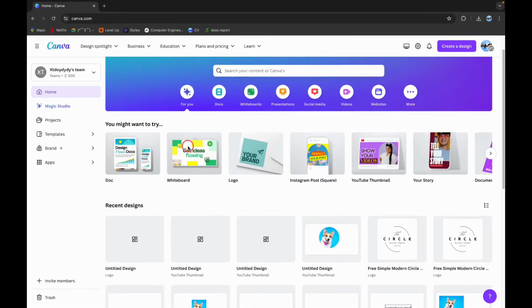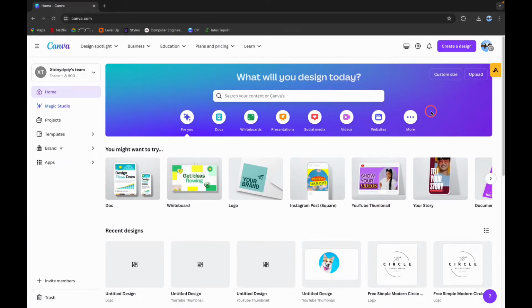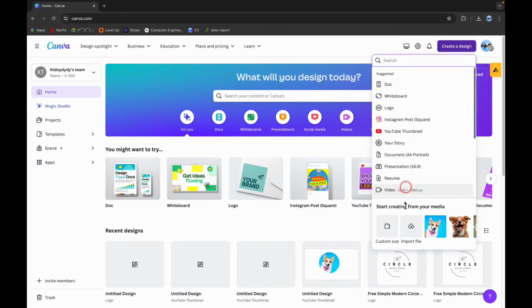Now it will lead you to the home page of your Canva website, and here on the top right corner, you can see the create a design button. Click on it and choose your required template.